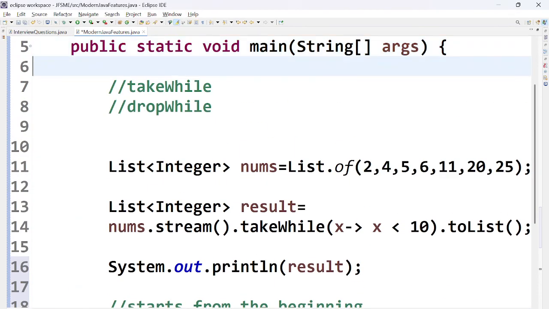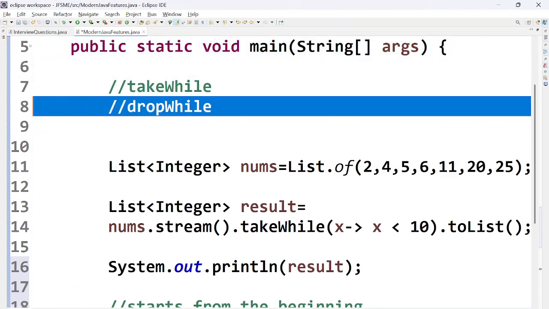Now that we are done with the concept of take while, we will talk about drop while, and then we will be comparing them with the filter. Okay, so they look like filter, right? So we could have done the same thing with filter as well. So let me now talk about drop while.